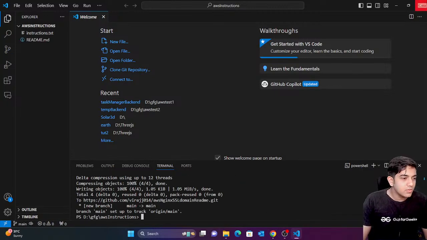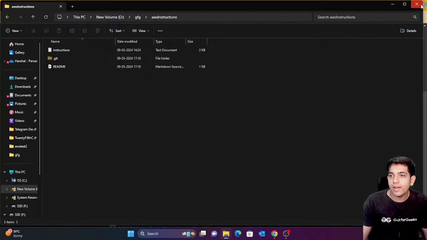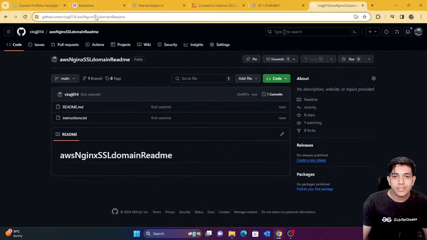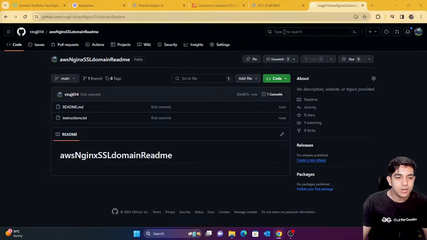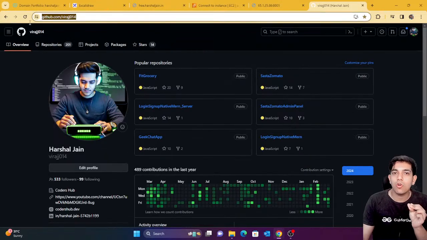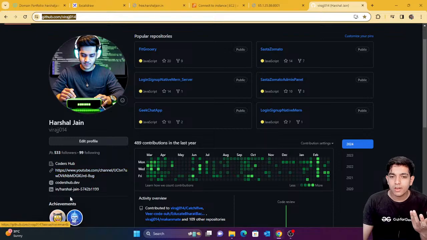Okay, so guys, what I did right now is I have uploaded this instructions file into a Git repository. So from next time, you need to follow my instructions. You can just check out this repo. I have shared this repository link in the live chat. You can check it out from there. Or you can just visit my GitHub profile by typing github.com/viraj014. You can follow me here if you want to contact me. If you miss out something, you can contact me here.